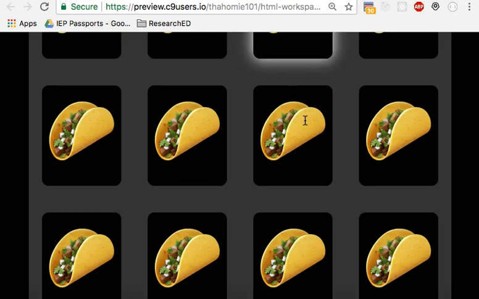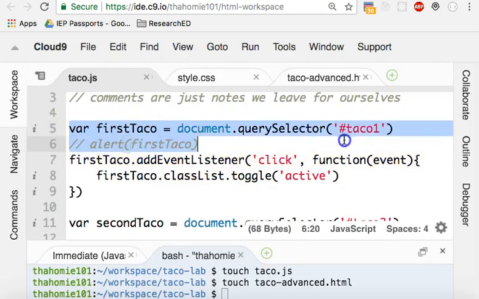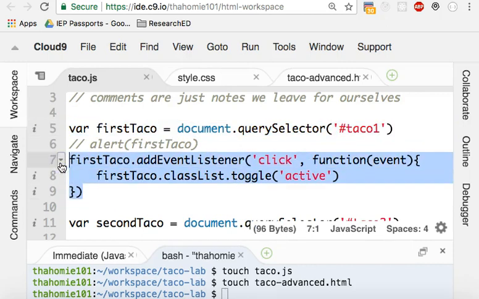No, I'll give you a minute and 45 seconds to see how many tacos you can allow to toggle. So you basically have to write the same thing for each taco. You're going to start with the first taco, and I want you to be able to toggle the active class. See how many you can finish in the next 1 minute and 45 seconds.